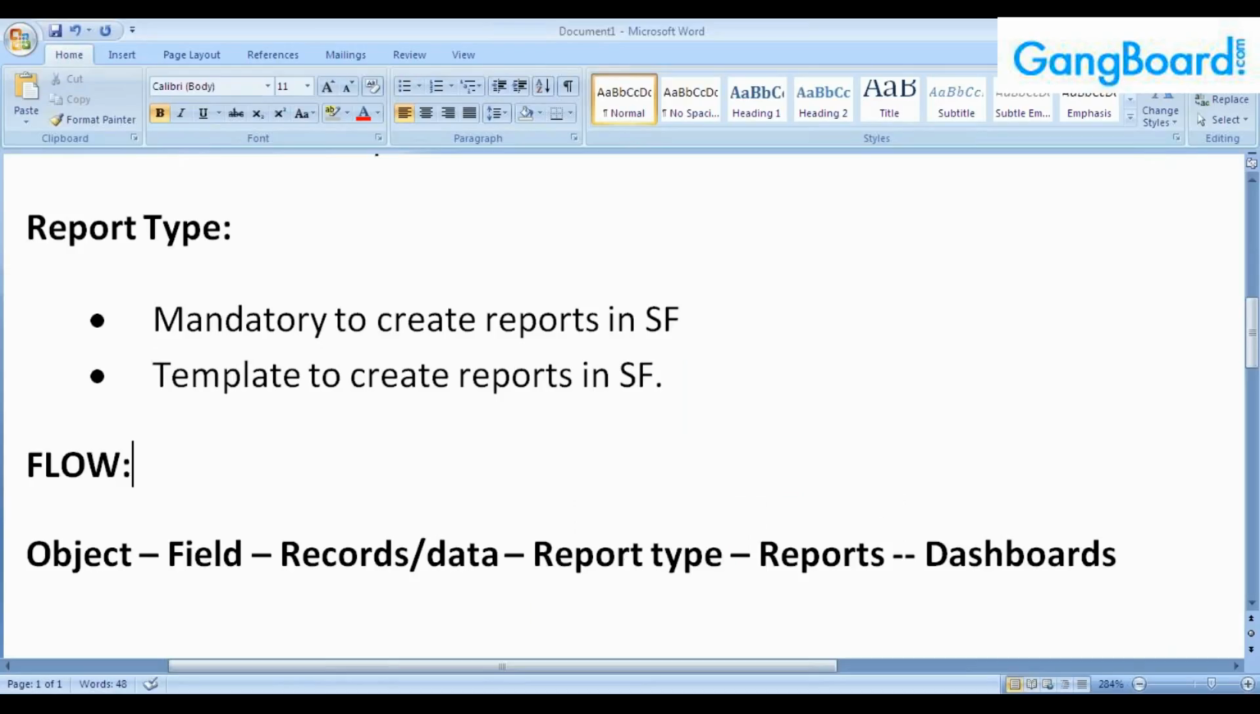Let's assume these are all the fields which I have in my employee object. In the report type, all these fields will be included. Once you have pulled this report type, as a consultant, an admin, or a developer in Salesforce, we will share this particular report type with the customer, after which he by himself can create reports.